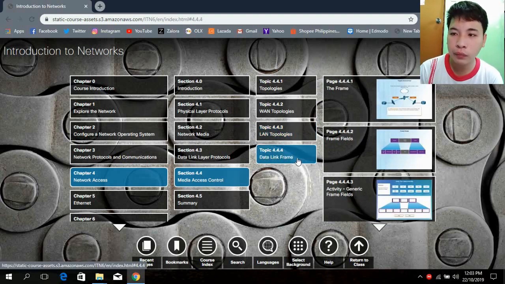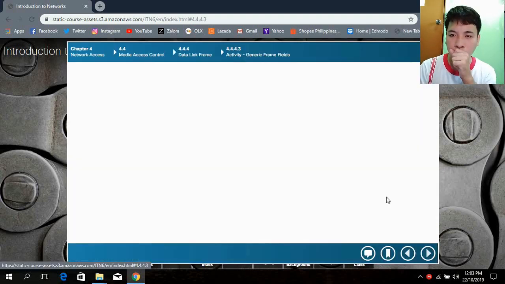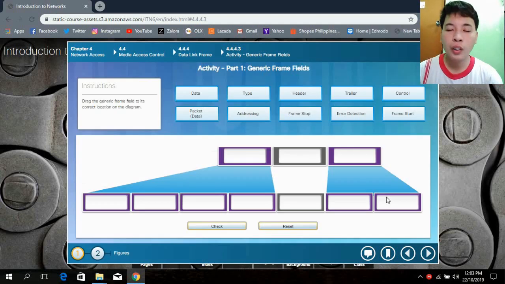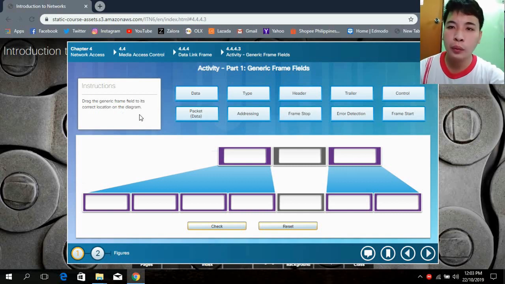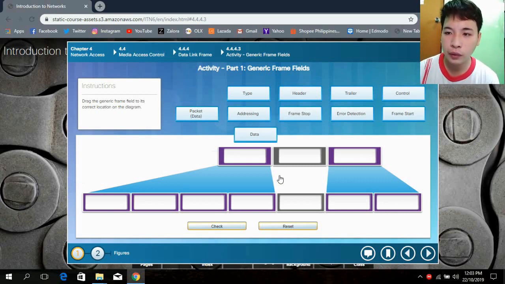Okay, so the title of the activity is Generic Frame Field. The instruction is: drag the generic frame field to its correct location on the diagram. So we go to data. I think data is in this place. So we need to check if it's correct or wrong.